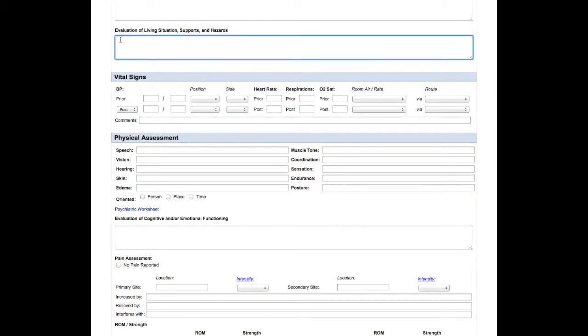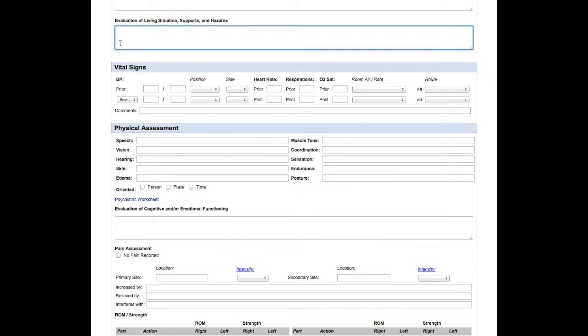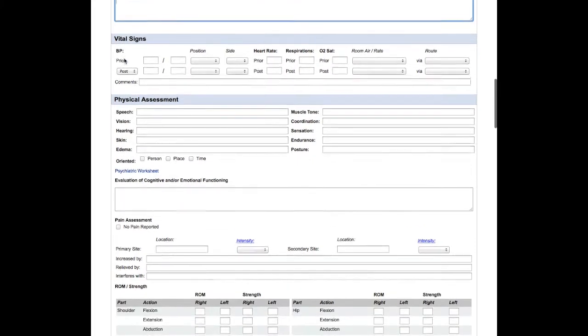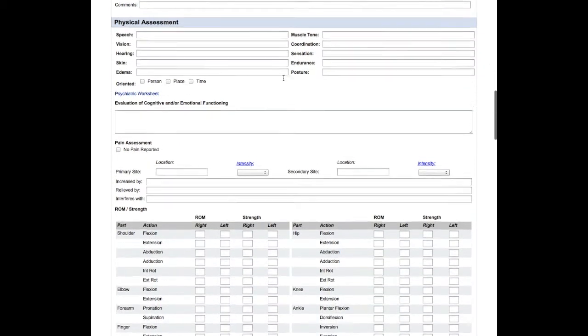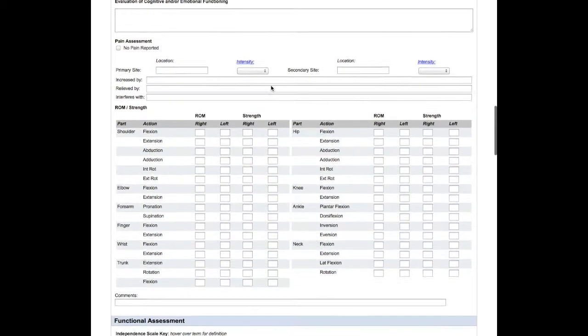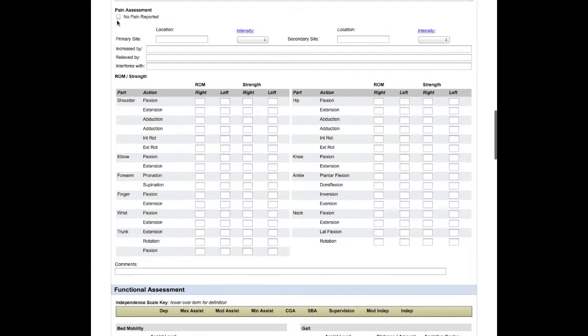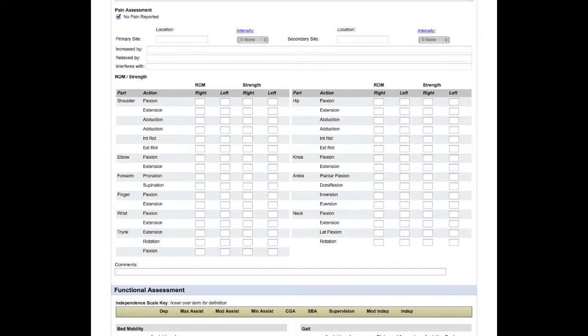Next, you will see a place to document patient vital signs. Refer to the notes given to you at the time of your orientation for those agencies that require vitals, as well as the parameters for those agencies. The physical assessment for the patient must then be documented, followed by a pain assessment. Always note pain and intensity, or if there is no pain, check the box by No Pain Reported. You must note pain for each note, or the note will be sent back to you for correction.